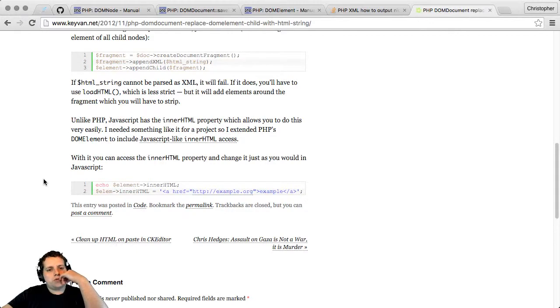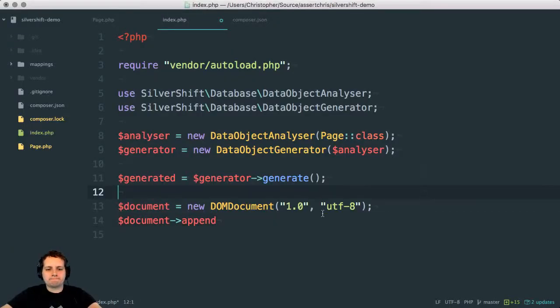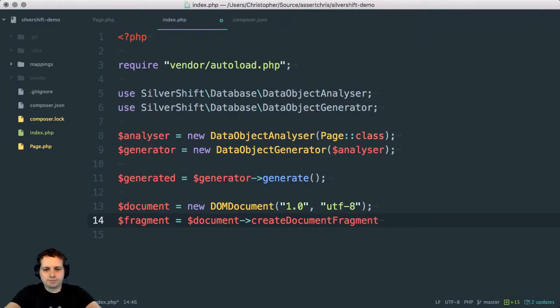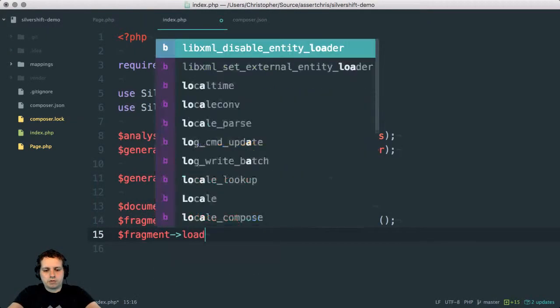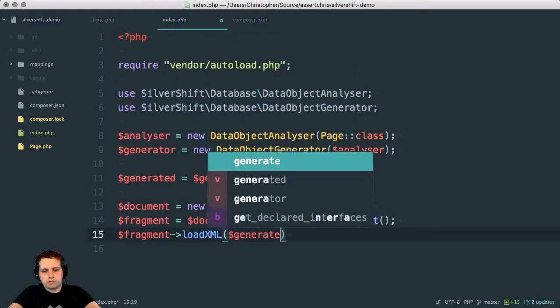Is there not something simple to this? Create document fragment, append XML. That's what I want. Fragment is document, create document fragment, load XML, generated.